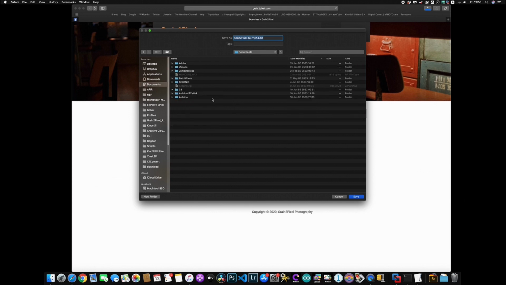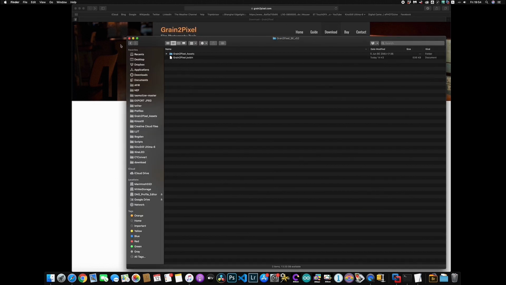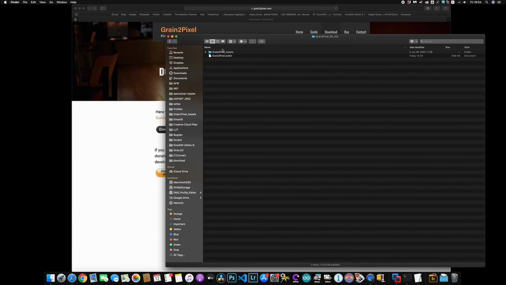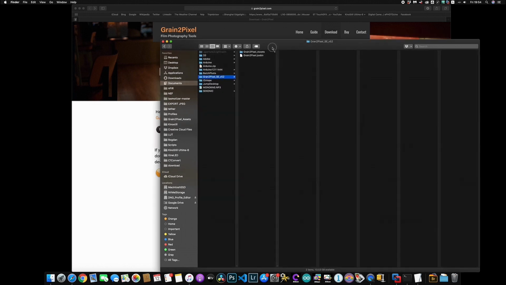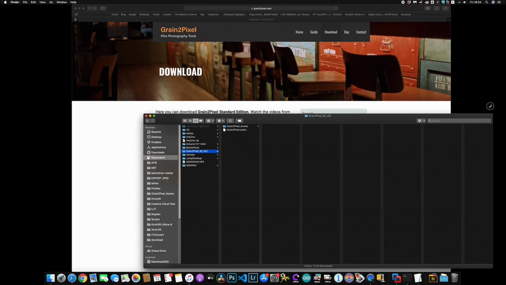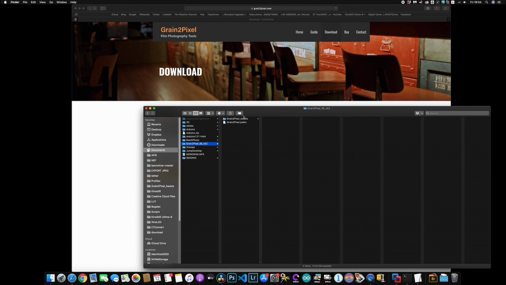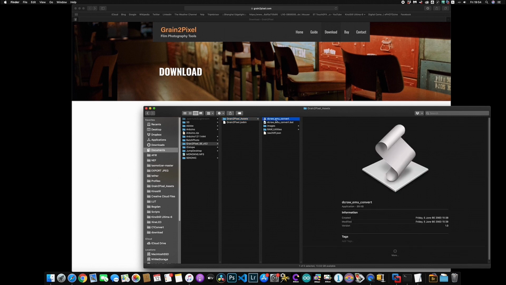So in this case, I will go to the Documents folder, save it, and right away it is situated in the Documents. If you want it to be situated in another location, you just do it yourself. Let me show you the root folder here. Going to the Grain2Pixel directory and then Grain2Pixel assets, you can see the DCRaw emu convert. And right away you click open.